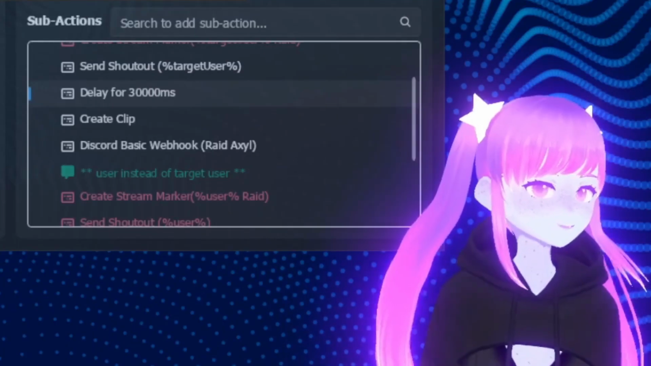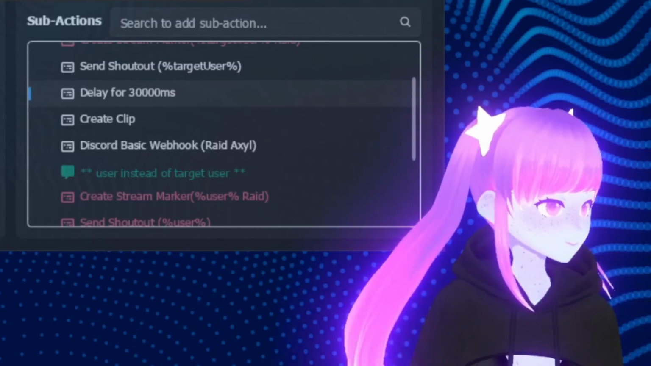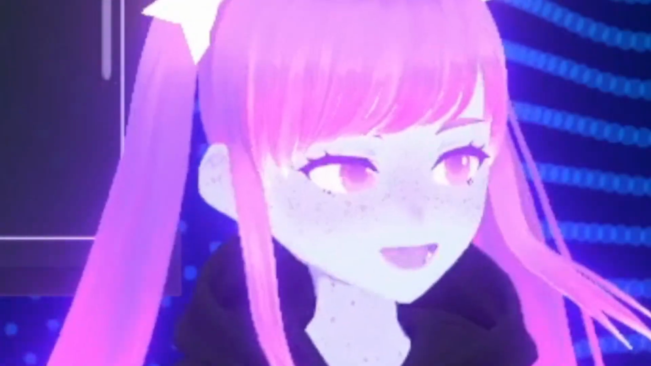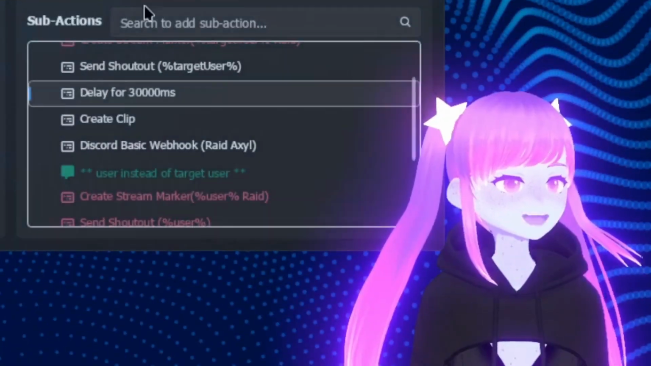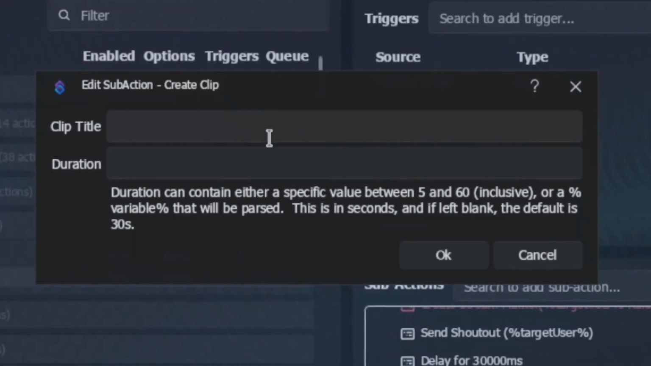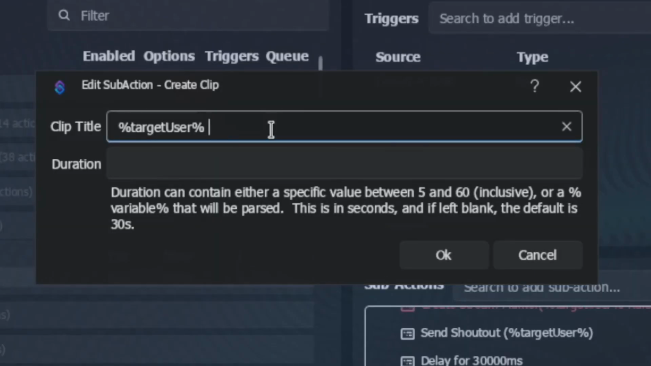From the moment the raid starts, then I wait 30 seconds and then I clip it. Basically, by the time I'm done with my spiel, it's been like 30 seconds. So yeah, then I have my delay and then I have my create clip. Has no name, but you could put like target user raid.